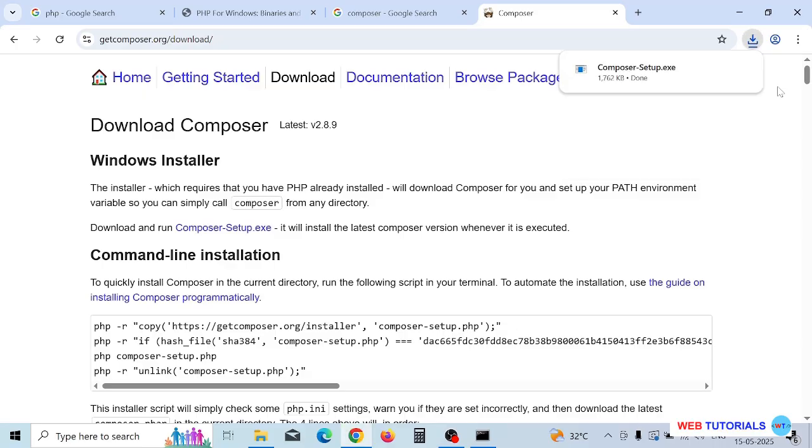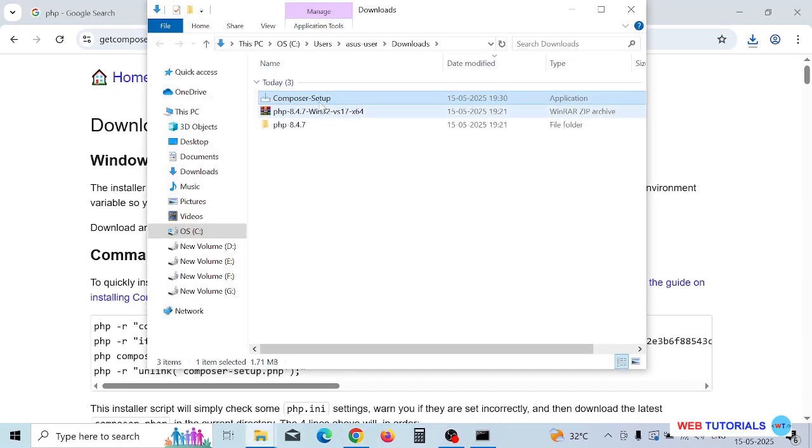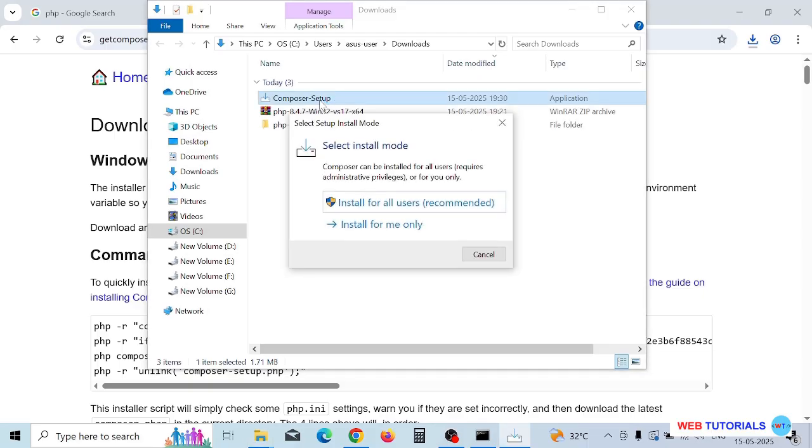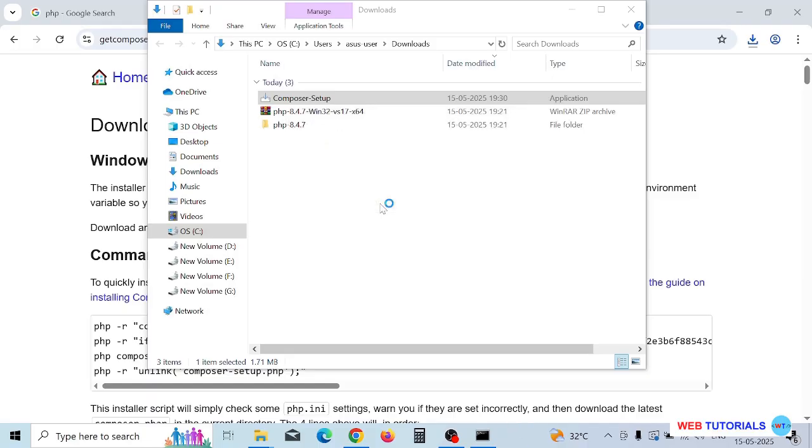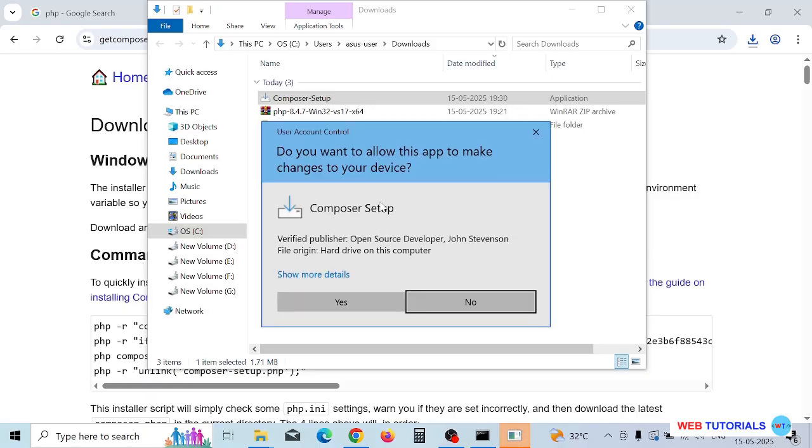Once the download is finished, open the downloaded file. Double click composer setup.exe file. Click on install for all users, which is recommended. Setup will confirm: do you want to allow this app to make changes to your device? Select yes to confirm.